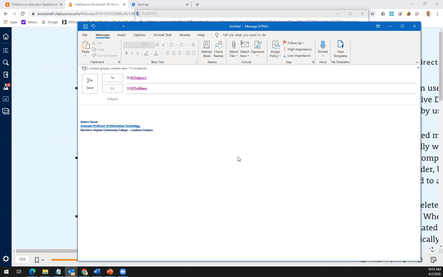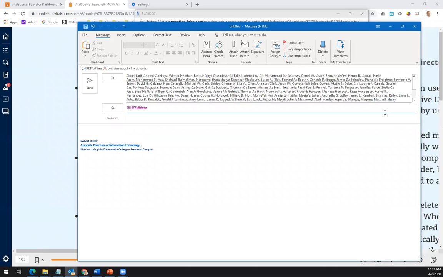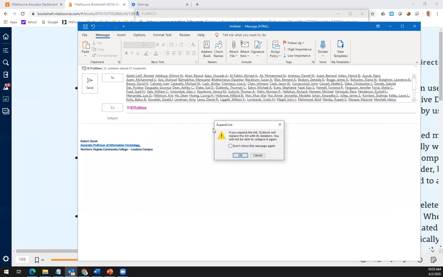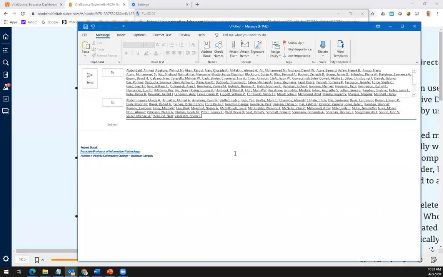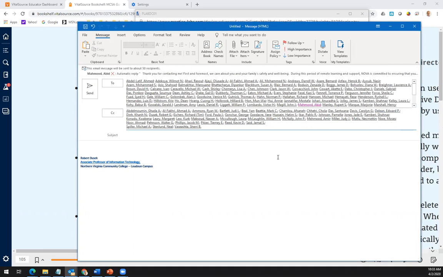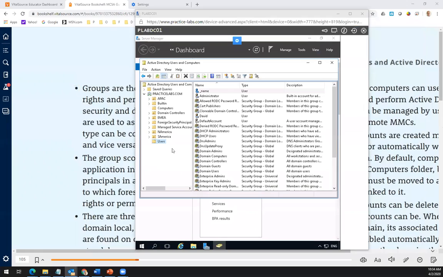So I can expand it, and that group has all these users. Now you can see 47 adjuncts in our IET department. And here is the distribution group for all the full-time employees. You can actually see right now all people in our virtual department, and it's 150 recipients. So it's a lot of people, and I'm one of them somewhere on that list. So these are examples of distribution groups, and that's how you create them.